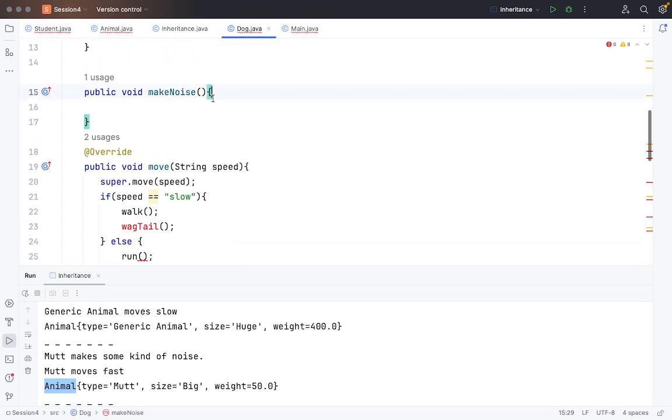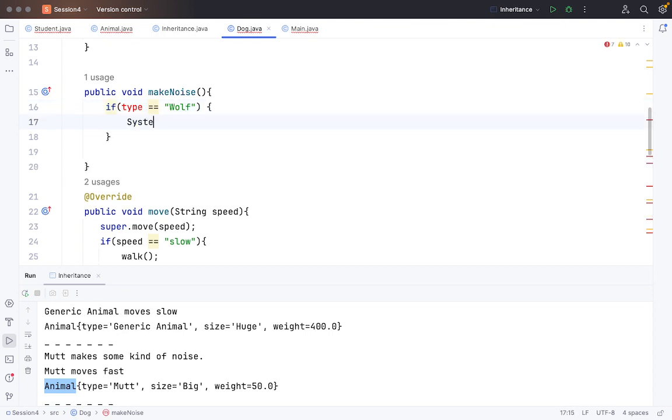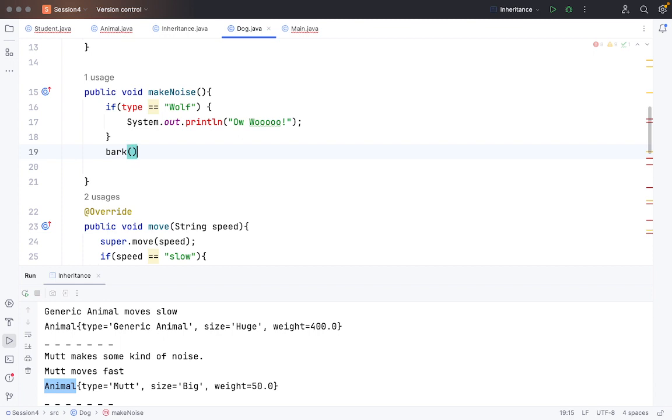Okay, and in make noise, if type equal to, let's say, wolf, system dot out println, some noise that a typical wolf will make. Otherwise, if it's not there, I just call the bark function. I'm not doing else here.